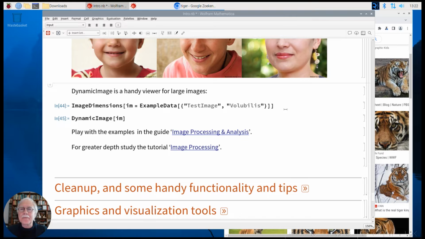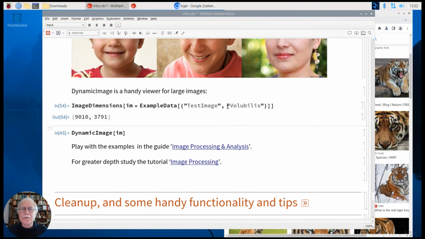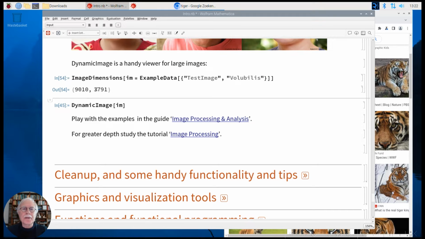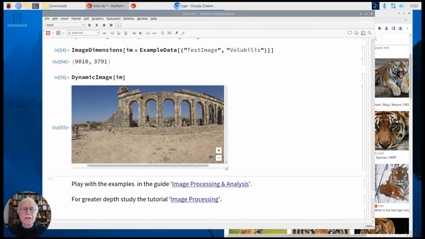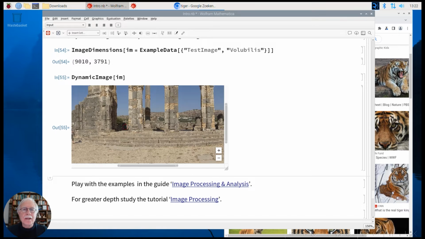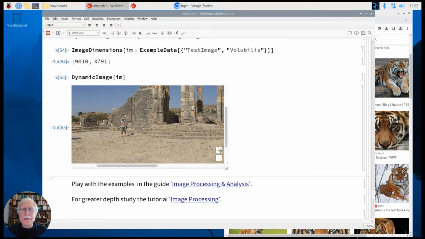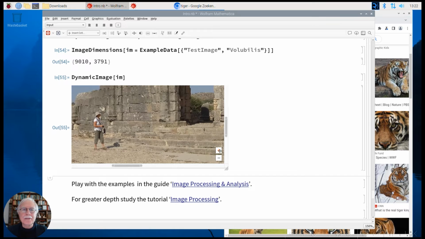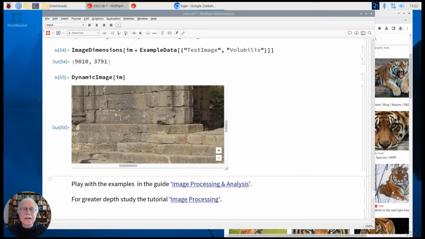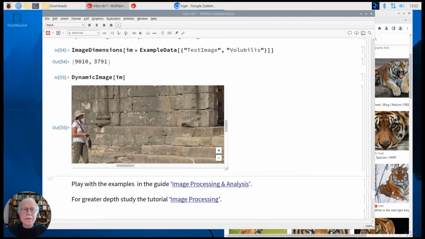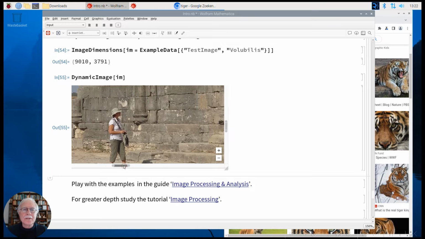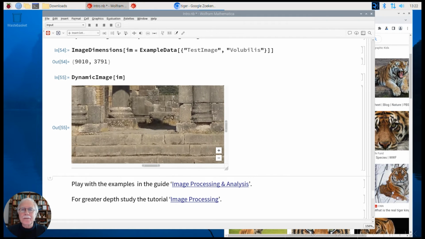If you really have big images, and this is a big test image, it's called Volubilis, and you see it's 9,000 by almost 4,000. There's a viewer, it's called DynamicImage, and if you show it, you see we have the image here, and we can now zoom in, and zoom in actually quite fast and quite nice. No matter how big the image is, you can easily do a quick survey of the image.